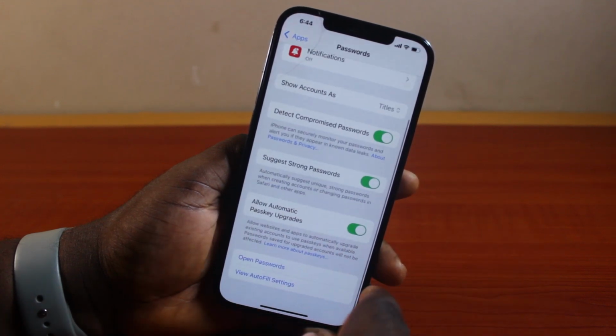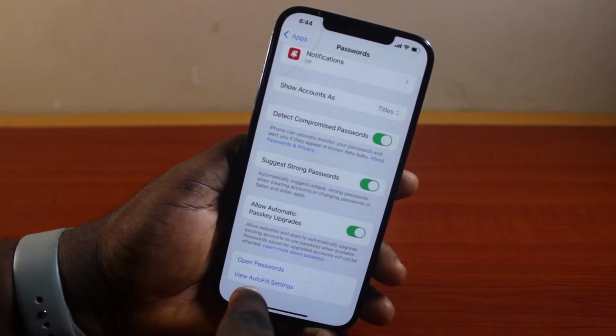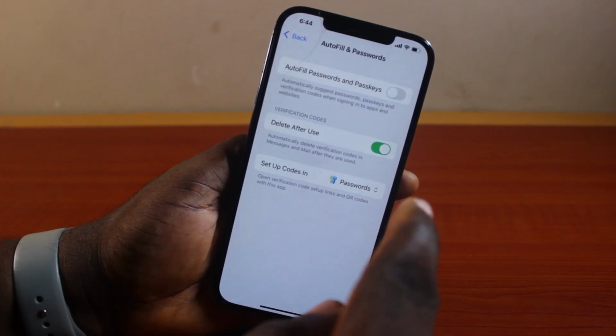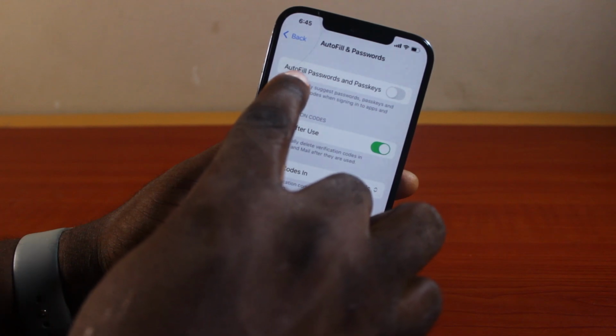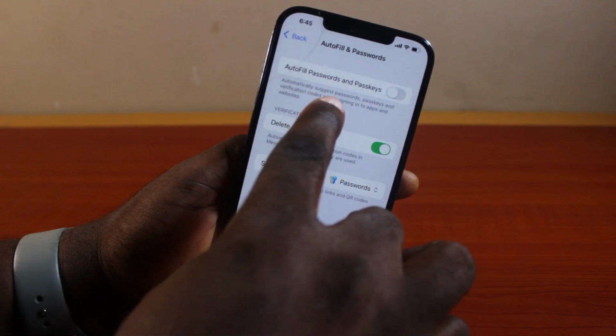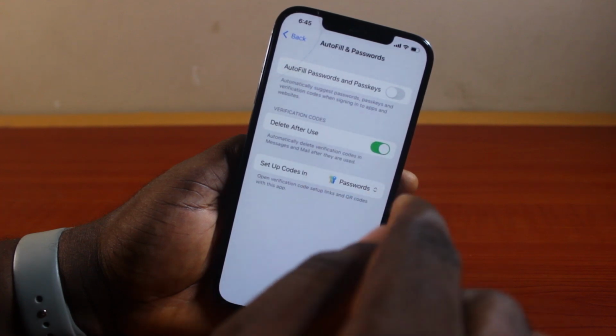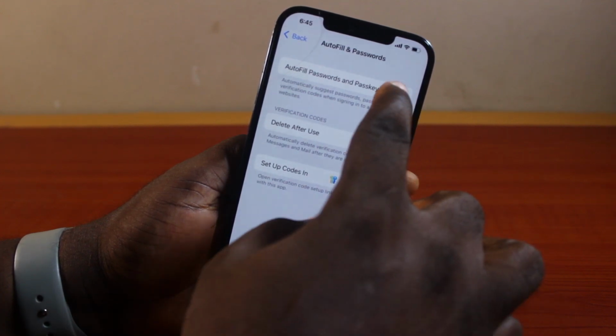Then scroll down the page as well. There's a feature called View AutoFill Settings, so go ahead and click on that. Once you click on that, hang on while the AutoFill and Passwords settings page opens. Then you will see AutoFill Passwords and Passkeys, which automatically suggests passwords, passkeys, and verification codes when signing in to apps and websites. Go ahead and turn this on.